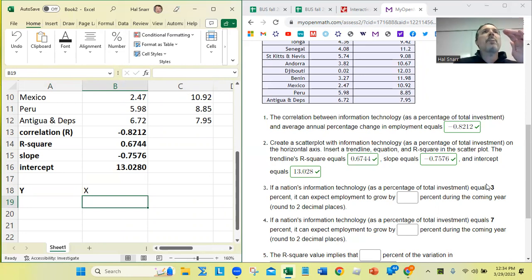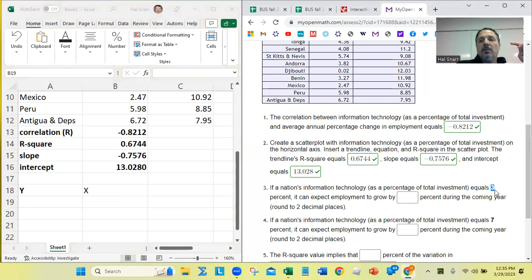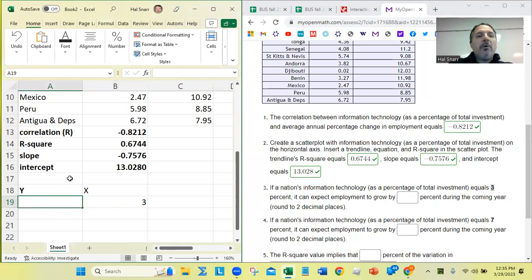You do this a lot in data analytics. You can bury the stuff in web pages and use Python underneath your web page to create these kinds of analytics. So you've got this data, you've estimated this relationship. Now we need to make predictions. What is my X equal to? In number 3, my X is equal to 3. I want to know what my Y is. How do we know what employment growth will be if information technology as a percent of total investment equals 3?